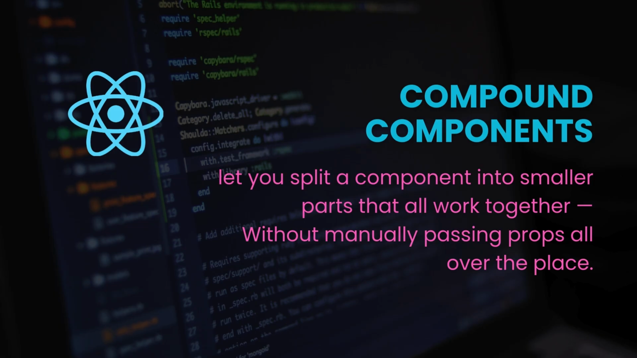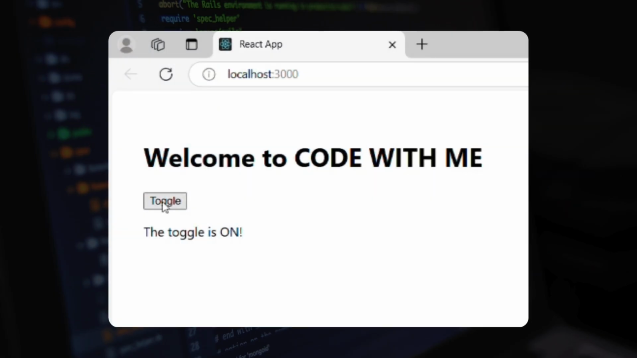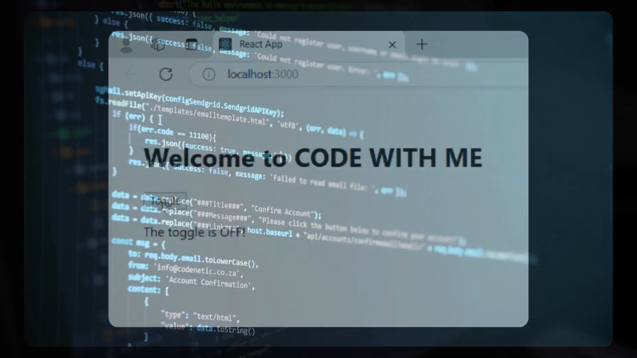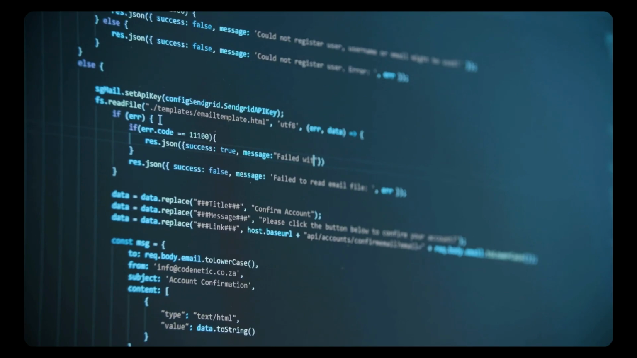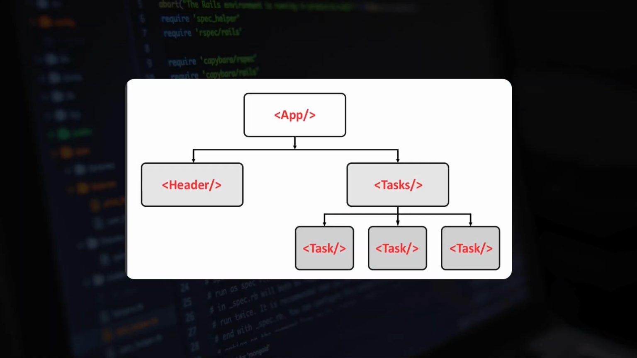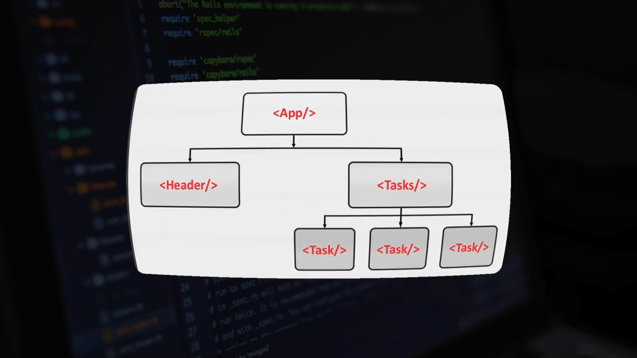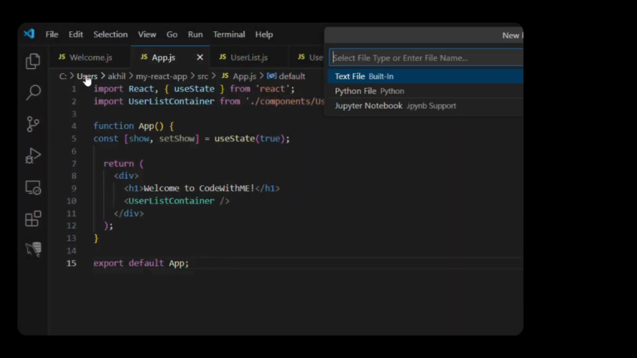Let's understand this with a fun and real example. We'll build a toggle component with a button that shows and hides some content. But instead of writing one big file, we'll split it into small components that live inside one parent using the compound component pattern. Let's code it out.